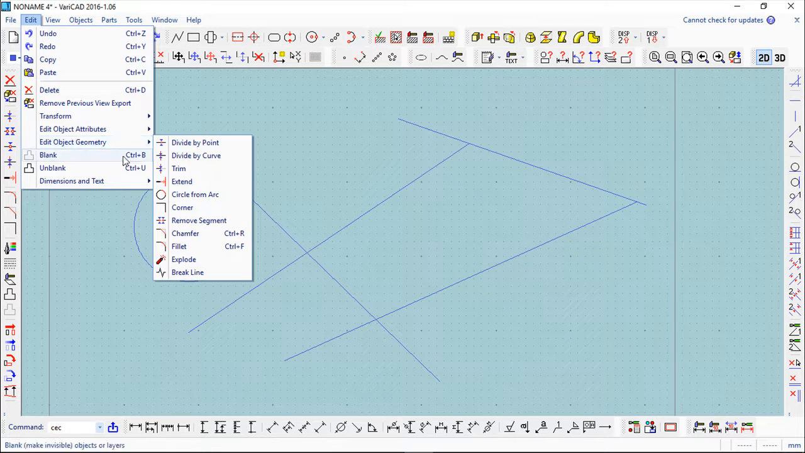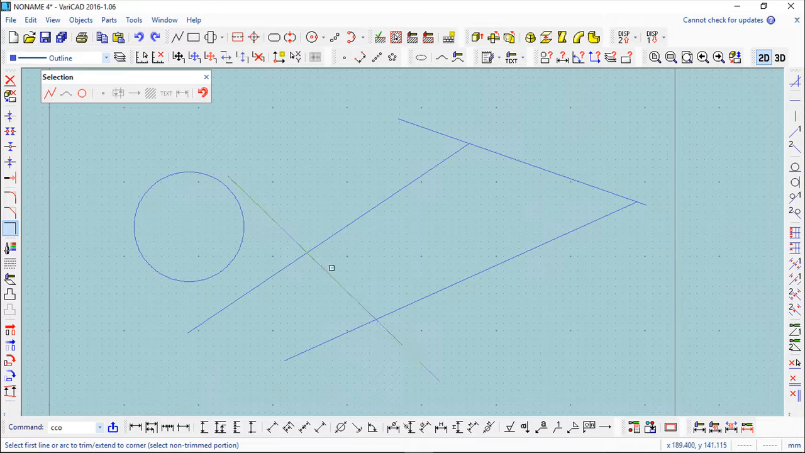The following command is the corner, and I will group the corner, the chamfer, and the fillet in the same package of commands because they all do the same idea or the same concept. So the corner, it is kind of a trim by two entities at the same time. So I can click this entity and automatically it will do a corner.